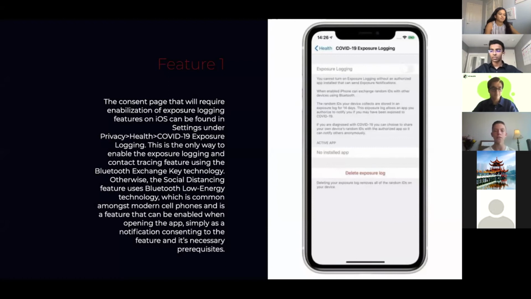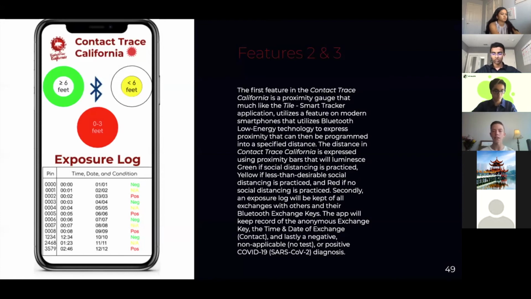Okay, so this is the first feature. This is the consent page that will be required to enable exposure logging features on iOS. It can be found under Settings, under the Privacy, Health, and COVID-19 exposure logging page. This is the only way to enable the exposure logging and contact tracing feature using the Bluetooth exchange key technology. Otherwise, the social distancing feature uses Bluetooth low energy technology, which is common amongst modern cell phones and is a feature that can be enabled when opening the app simply as a notification consenting to the feature and is necessary.